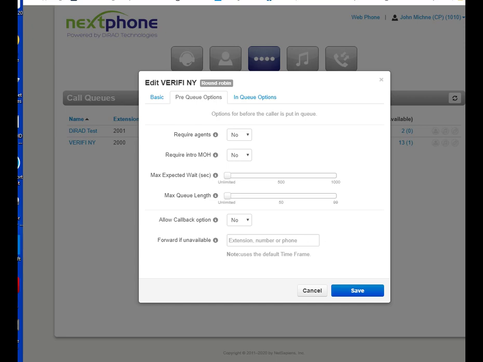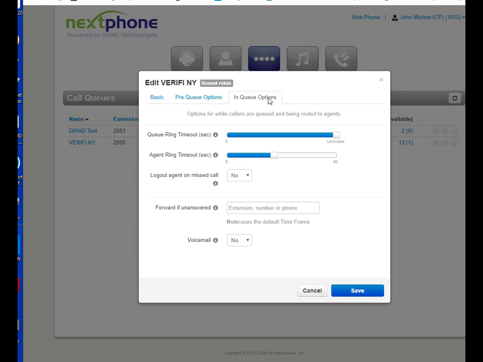Forward if unavailable allows you to designate an alternate number if the queue is full or otherwise unavailable. This is good to use when the queue is experiencing higher than normal call flow and you wish to direct your calls to a different service. In-queue options allow you to fine-tune the behavior of calls after they are released to your agents. Queue ring timeout is how long the queue will attempt to ring agents before taking an exit option.